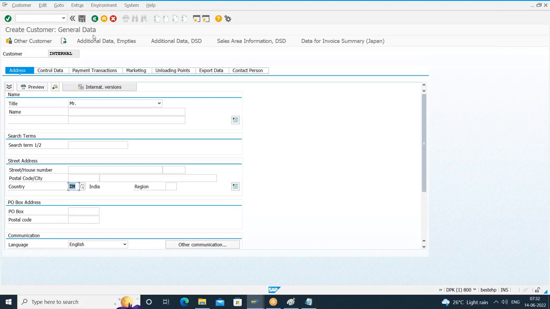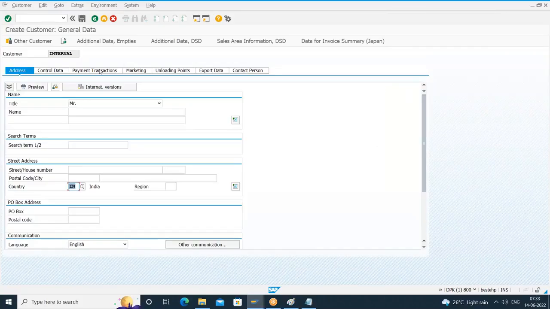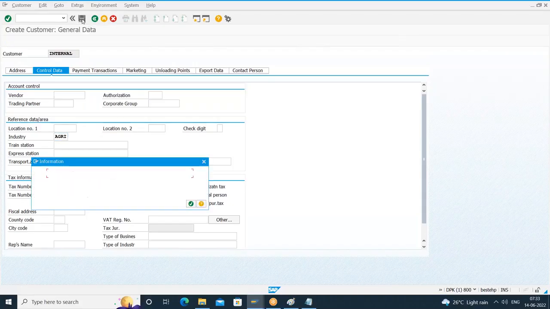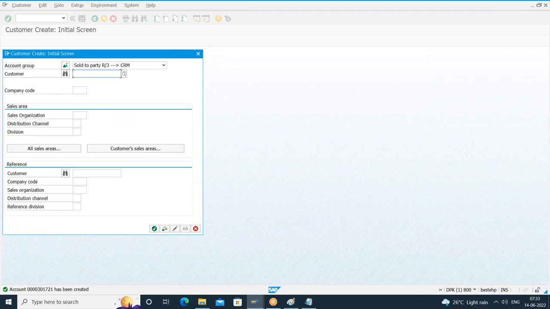So see what happens. I'll click on the save button. Industry is mandatory for Indian customers. Okay, let me provide this. Right, I'll save it. Yeah, you can see now method M1 first implementation, method M1 second. What is happening here? It is triggering our custom BADI. Method M1 fourth implementation. Done. That's it. It got created.